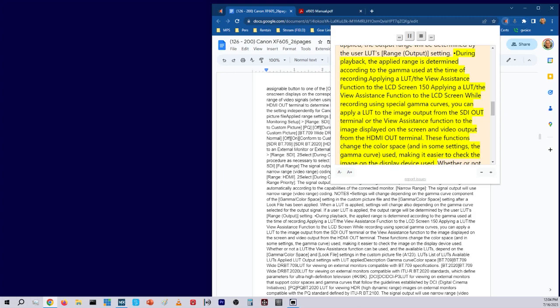Applying a LUT/the view assistance function to the LCD screen. 150 Applying a LUT/the view assistance function to the LCD screen while recording using special gamma curves. You can apply a LUT to the image output from the SDI out terminal or the view assistance function to the image displayed on the screen and video output from the HDMI out terminal. These functions change the color space, and in some settings, the gamma curve used, making it easier to check the image on the display device used.